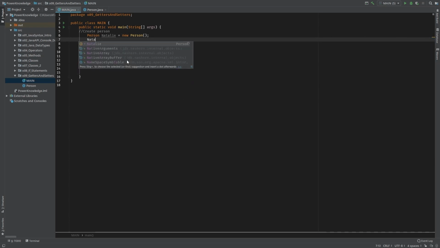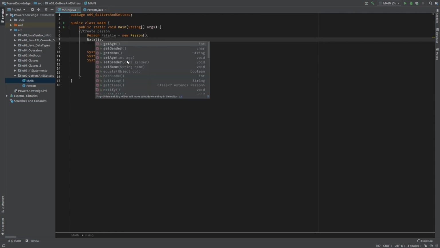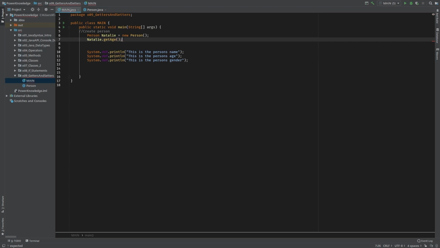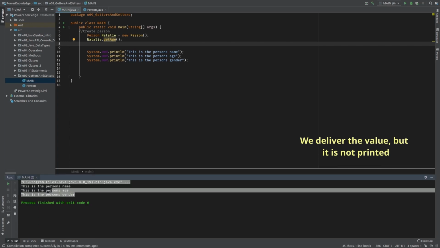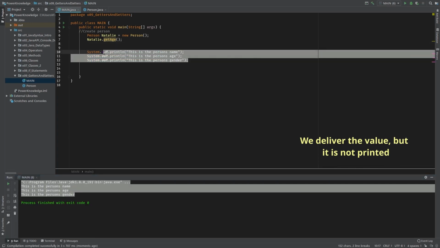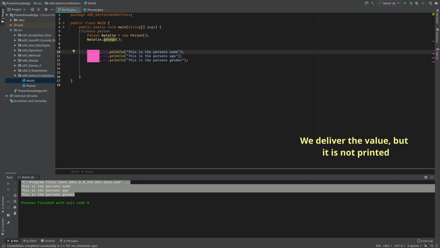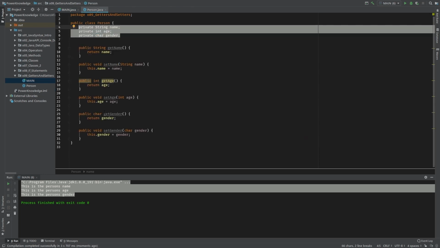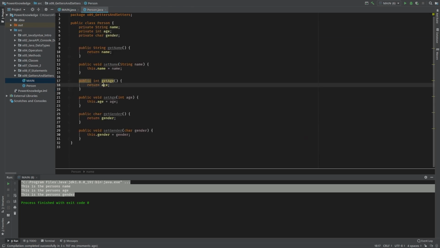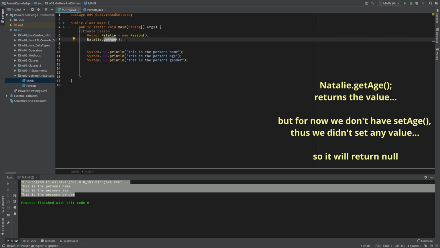Now take a look at what I can do with Natalie. As soon as I use the dot, I can use the getters: getAge, getGender, and basically the setters: setAge, setGender, setName. So of course, if I use getAge, nothing will happen. Why? Let's run it and I will show you why. You see, I actually delivered only the last 3 lines, but nothing appeared here because we firstly don't have any value in this. Please pay attention to getAge. It returns age, but our age has no value inside.